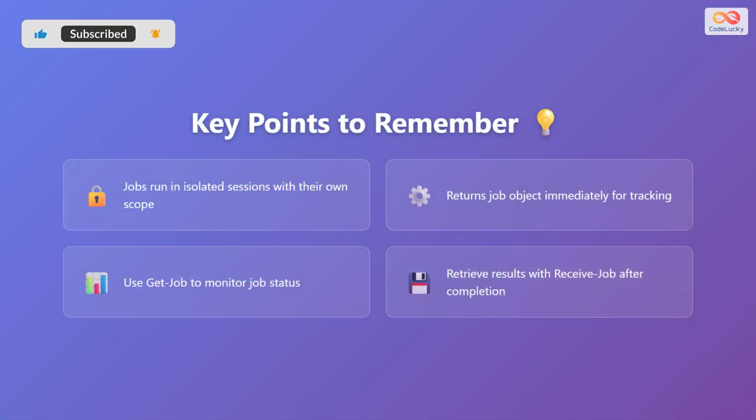Let's recap the essential concepts. First, jobs run in isolated sessions with their own scope, meaning they don't share variables or state with your main session. Second, Start-Job returns a job object immediately, which you can use to track and manage the job. Third, use the Get-Job cmdlet to monitor the status of your running jobs and see whether they're still running, completed, or failed. Finally, once a job completes, use the Receive-Job cmdlet to retrieve its output. These four principles form the core workflow for working with PowerShell background jobs effectively.